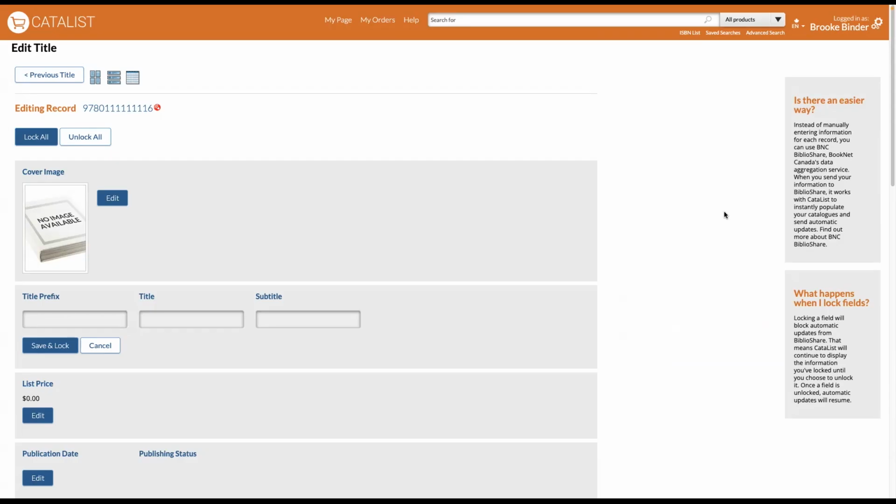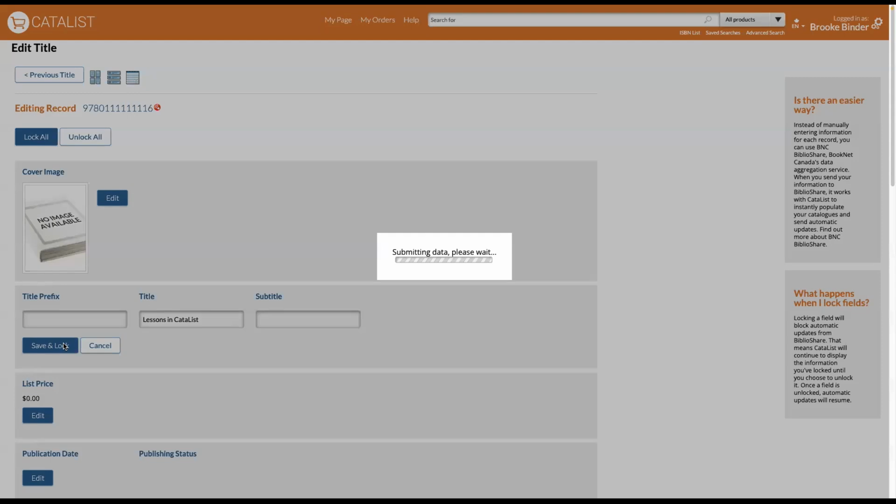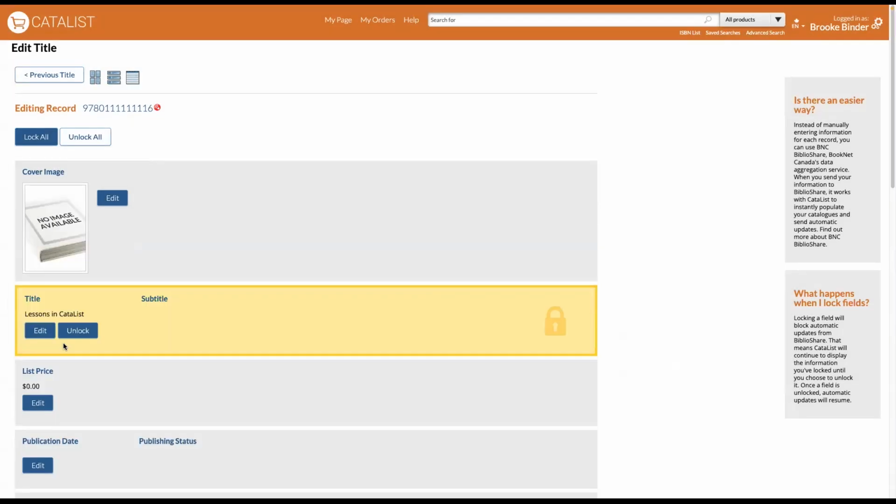When you're editing a field on the Edit Title page, you can add information or make any desired changes. Once you've finished editing that section, click the Save and Lock button to retain your changes. By default, when you edit a field on this page, CataList will lock it. This means that CataList will prevent updated ONIX from BiblioShare from overwriting that field. You can tell that a field is locked when it's highlighted in yellow and displays a padlock icon on the right-hand side of the screen.